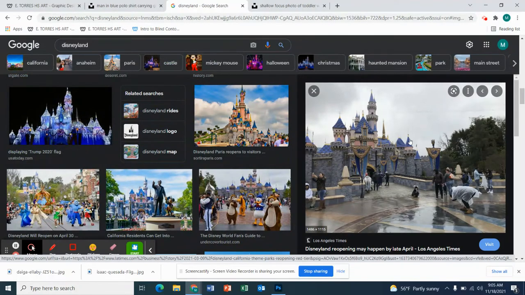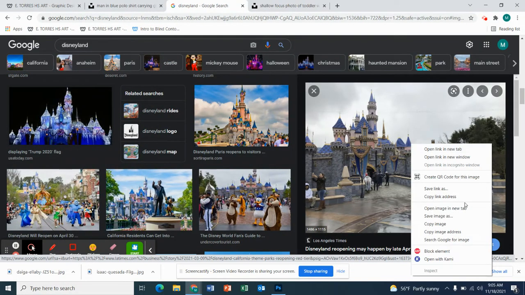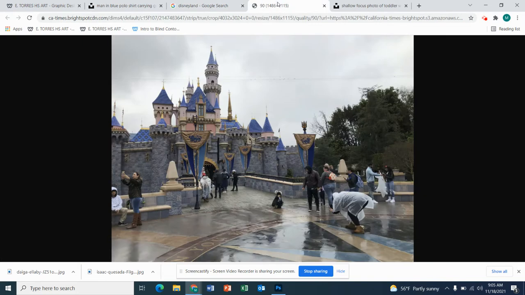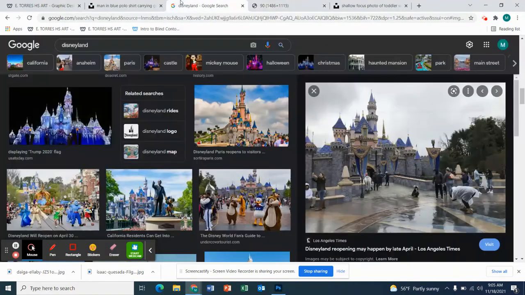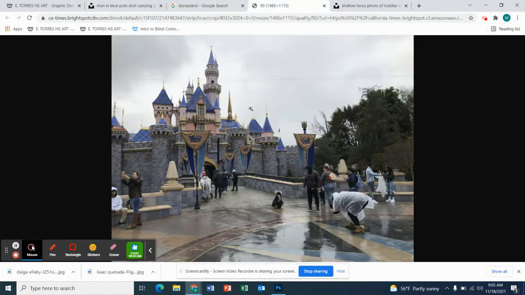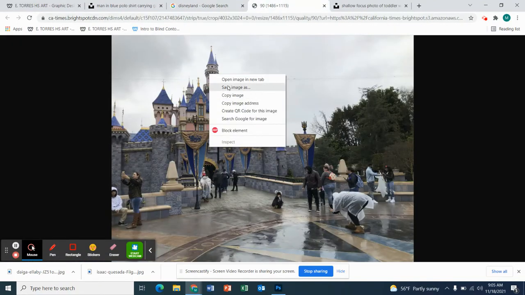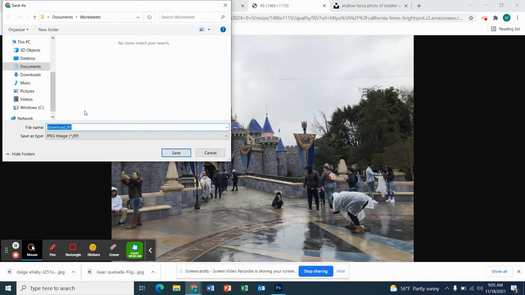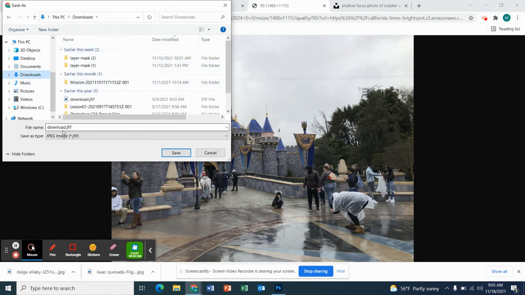Once you've narrowed it down, you can right click. Let's see if this works. Open image. So this one works. So that was right click, open image in new tab. And let's go ahead and save it. So right click, save image as. Again, we're not claiming these images for ourselves. This is just for learning purposes.